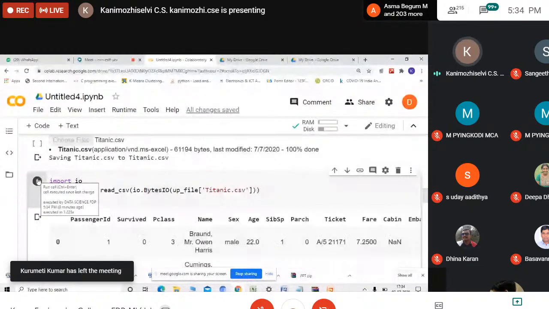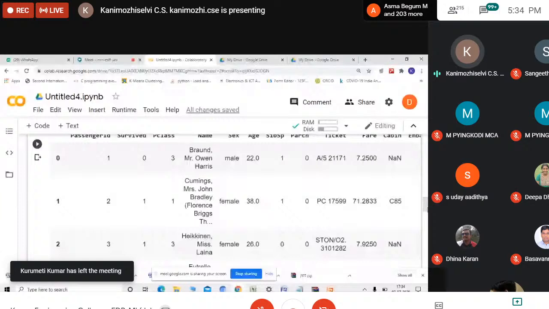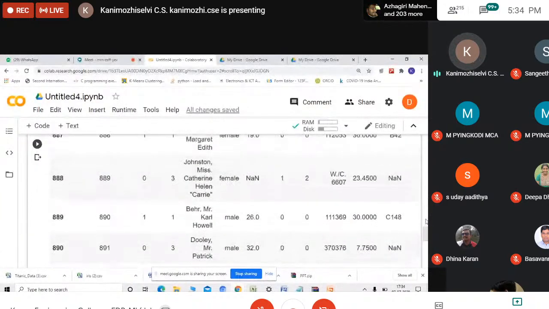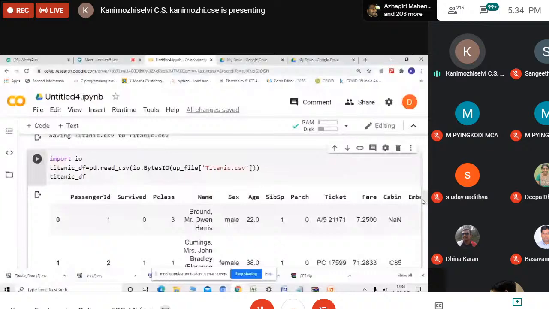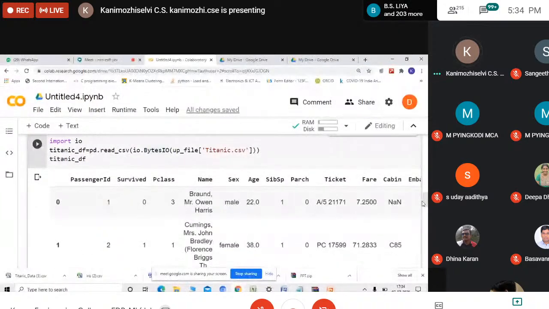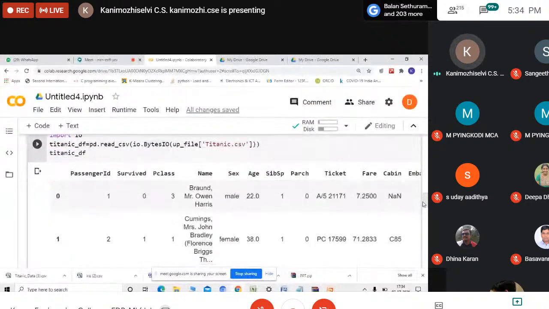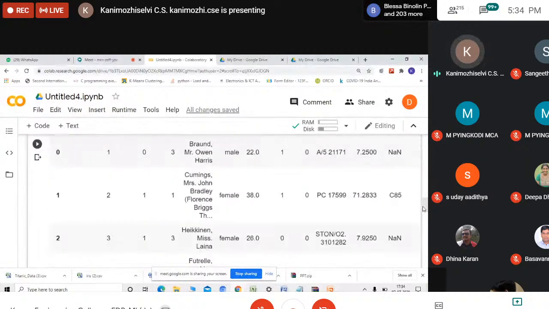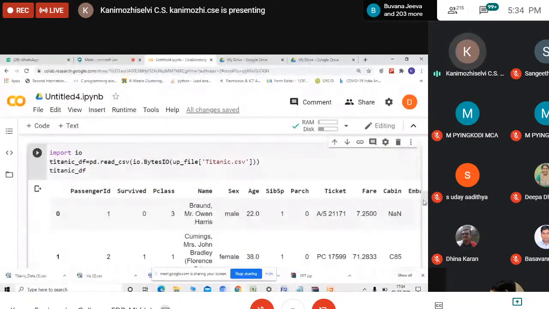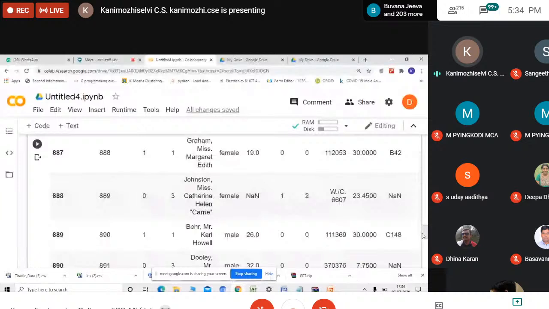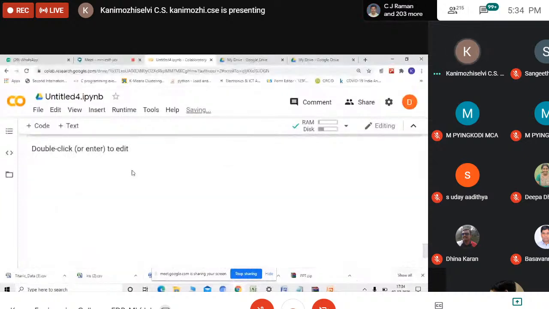Now you can see, yeah, it is the Titanic data set. It's a famous data set, about the Titanic accident, and there is a film by the name Titanic. So the same data set, which is in Kaggle, I have extracted and I'm loading it in Google Colab now.